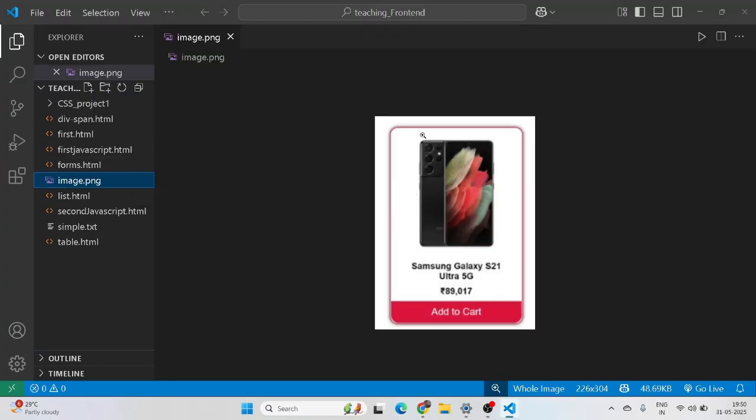We are not creating it exactly, but we will try to create it exactly. So I will show you what kind of card we are going to create in this video. You can see this kind of card we are going to create. We need this image, so we can copy this image.